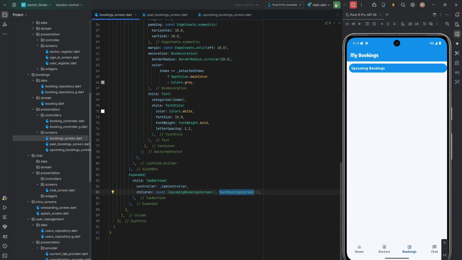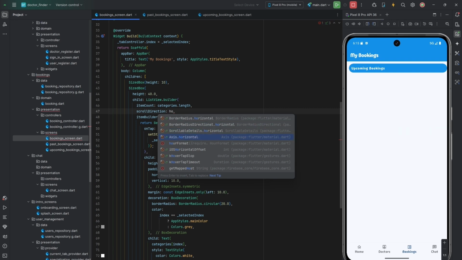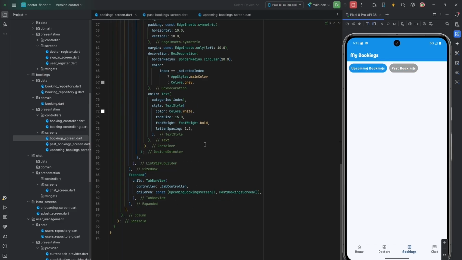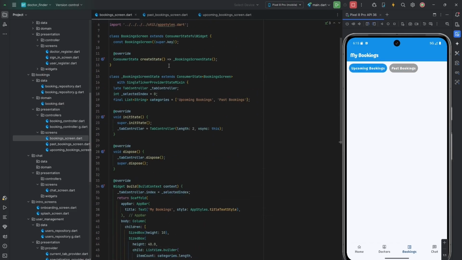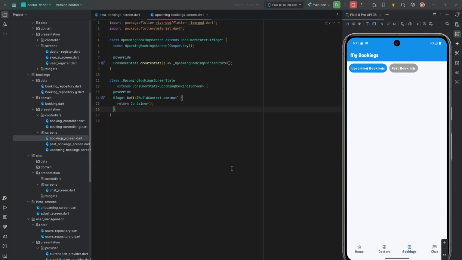Okay, so I need to create the upcoming booking screens and the past bookings. Let me restart there. Forgot to add a scroll direction. Now, as you can see, if I select them, they display different screens. So that's all with the booking screen. But now I want us to go to the past booking screen, or maybe you can start with the upcoming booking screen to load our upcoming bookings.